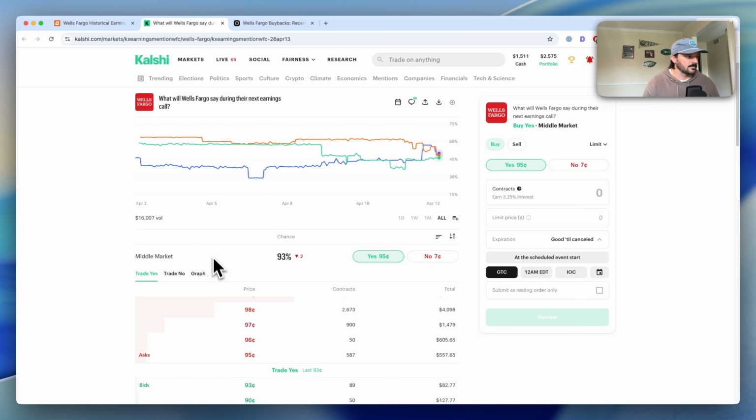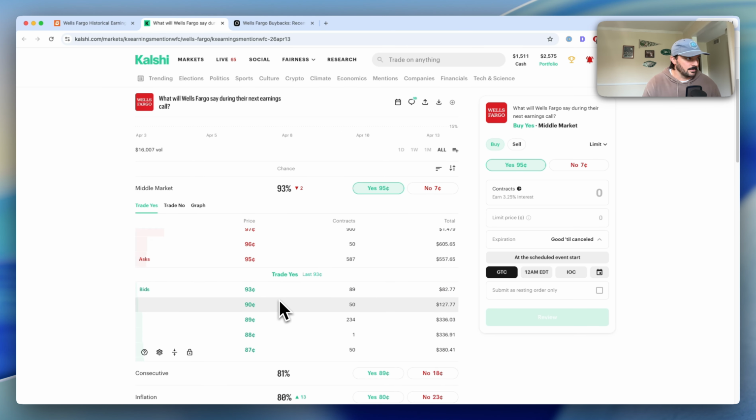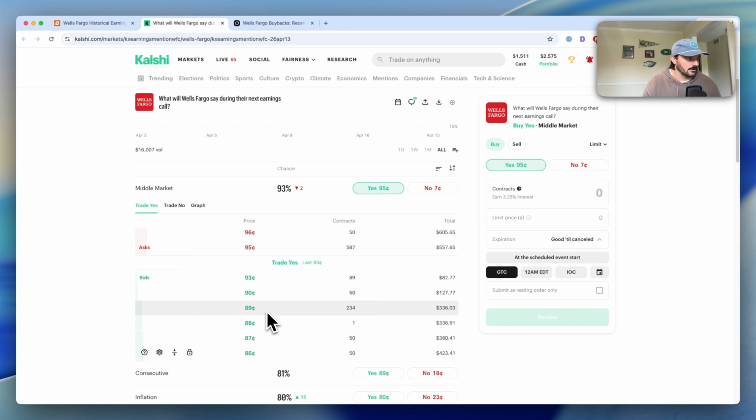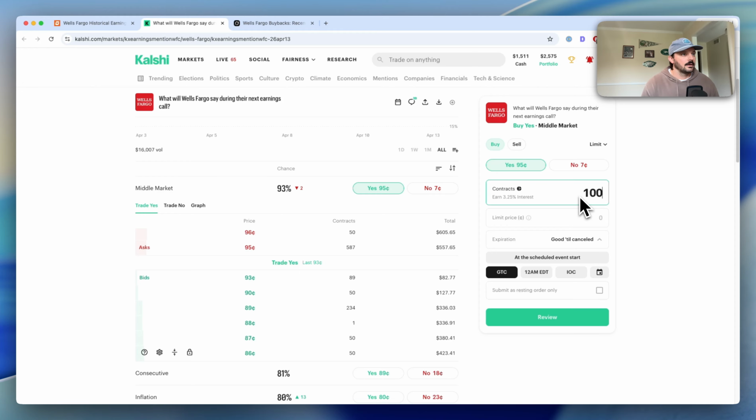But what I will do sometimes is take a look at the order book and try to get a limit order in a little lower. In this case, I suspect that this has a good chance of not getting filled, but I'll put it in anyway.